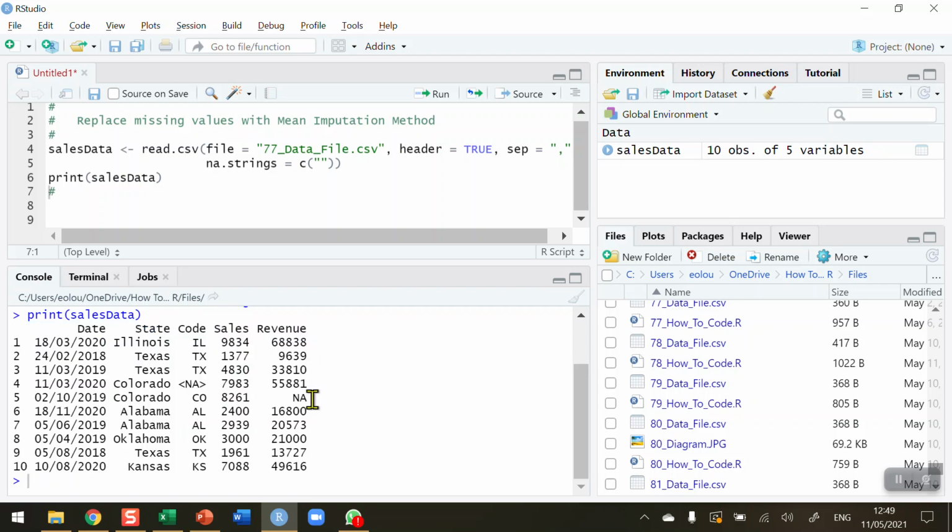If we look at the revenue column here, we can see that there's a missing value on line 5. In the CSV file, this is blank, and what R has done is insert the tag NA, for not applicable, into this missing value.